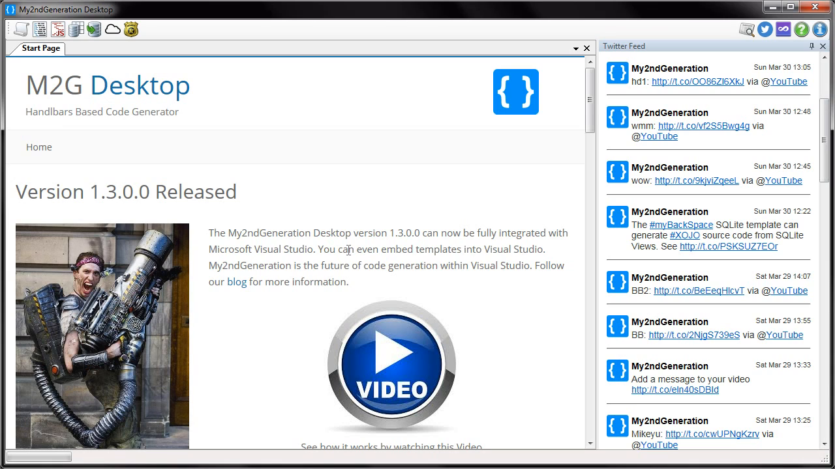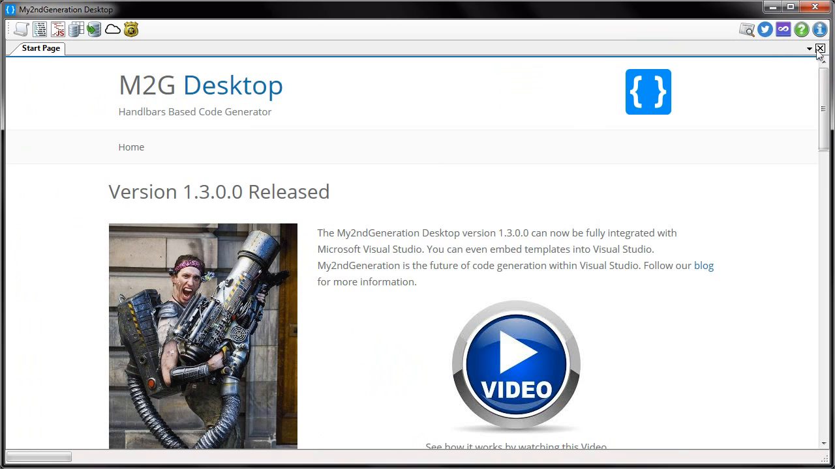We're going to do a quick video showing you how to use the My Second Generation desktop to create a simple template using drag and drop techniques. We're going to create a little C# Poco class, and you'll see how easy it is. It's pretty cool. It's the new way to do code generation. So let's get some real estate here and close some windows.